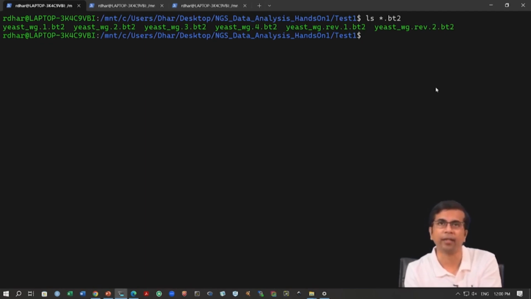We have built this index, and you can keep these bt2 files for as long as you are working with this genome. You do not have to recreate these bt2 files unless the reference genome sequence is updated by a newer version. Once you have created them, you can keep them forever, and whenever you want to map reads against this Saccharomyces cerevisiae genome, you can utilize these indexes. It is a good idea to keep them, and they do not take too much space.